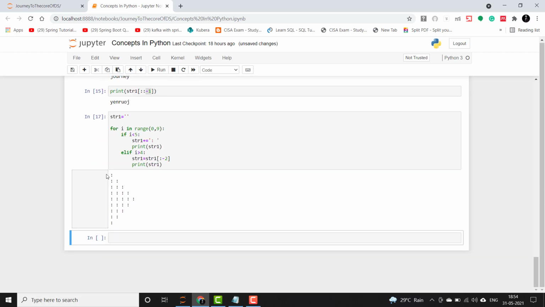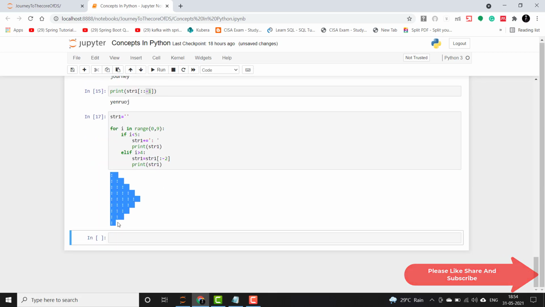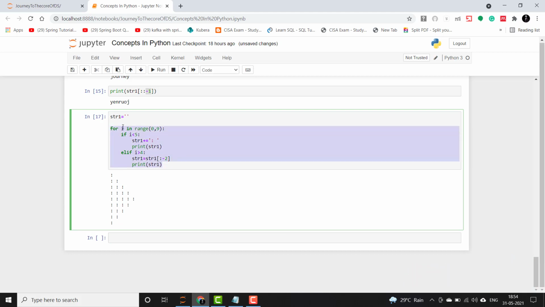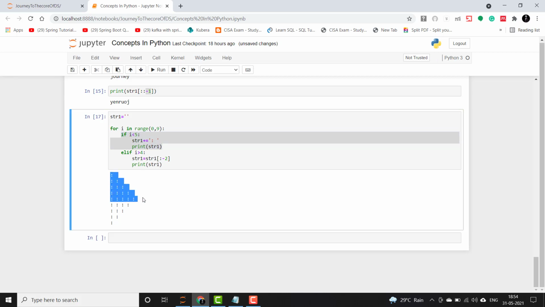Okay guys, you can see here the exact match has happened. So the logic here is we will loop till 10 indexes, and gradually we will take the first 5 indexes and start appending them to a string which is empty here. So till this point the if is running.